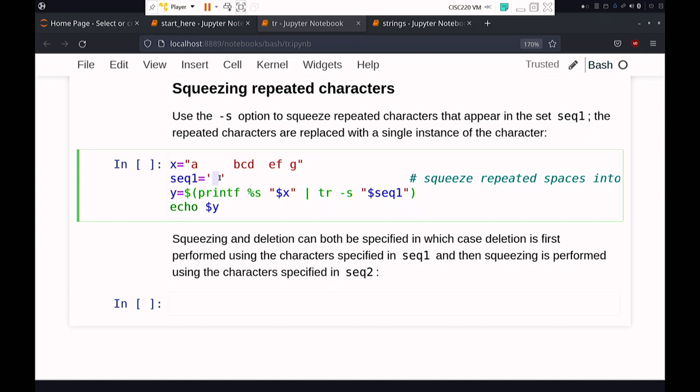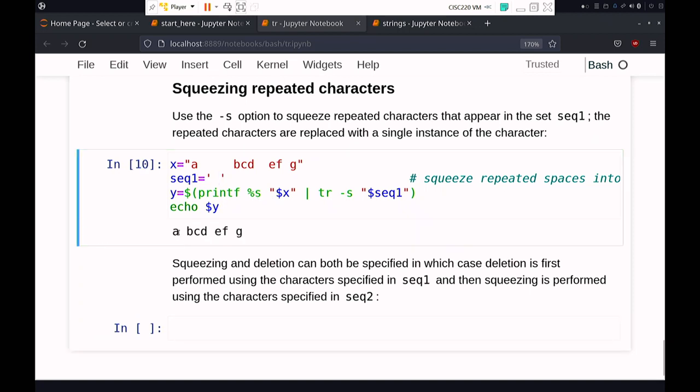So in other words, replace all instances of 2 or more spaces with a single space. When you run that, you get A, 1 space, B, C, D, 1 space, E, F, 1 space, G. And so there's the tr command, which is also useful, which does some things that your regular parameter substitution with strings can't do.